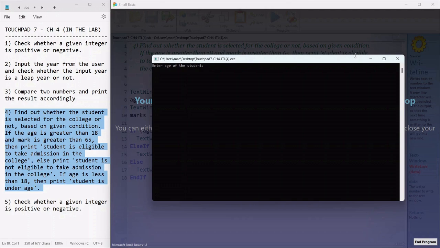Let us enter the age of the student. Suppose it is 18 or above. It is 19, suppose. And then marks is 78. The first condition satisfies.